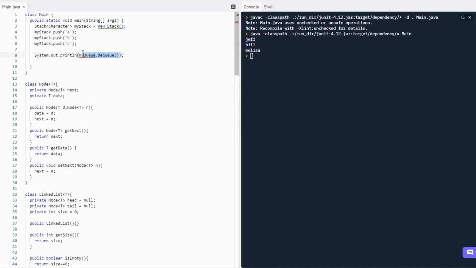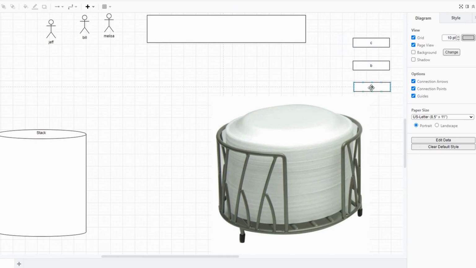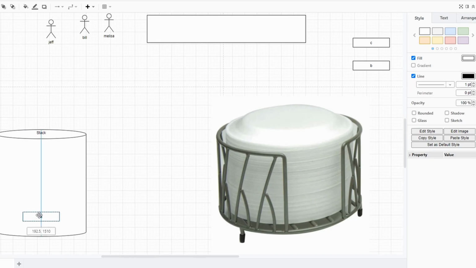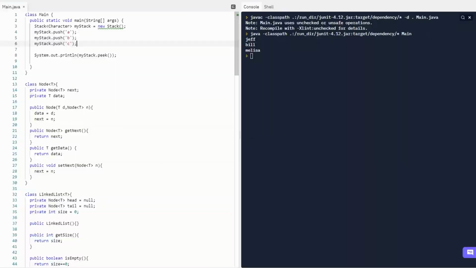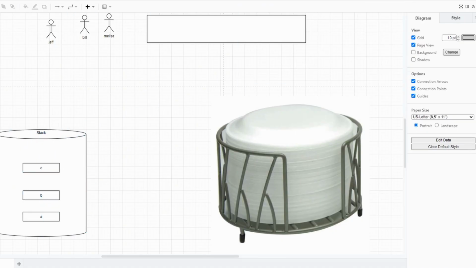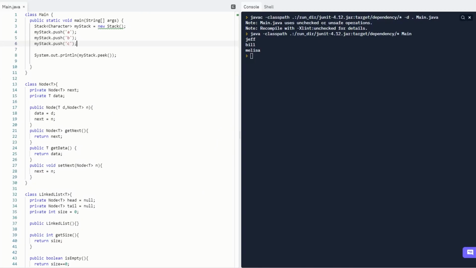Now we have here myStack dot peek. What's going to happen here is it pushes A down into the stack, then pushes B, and then pushes C, and you'll see A, B, C. Ideally, you'll peek at what's on top, so it returns C. Let's run it. As you can see, it reports C right here.